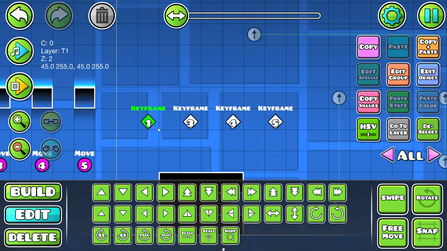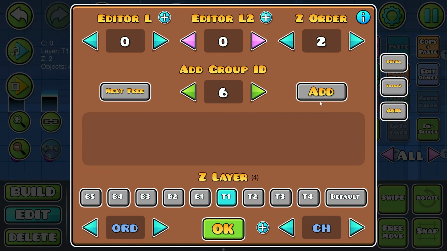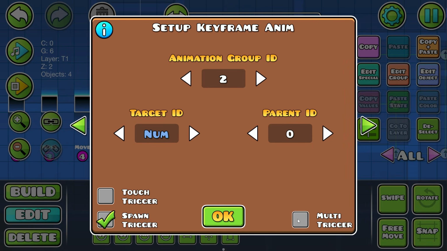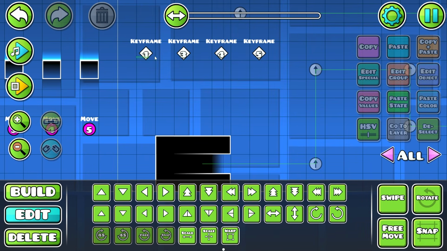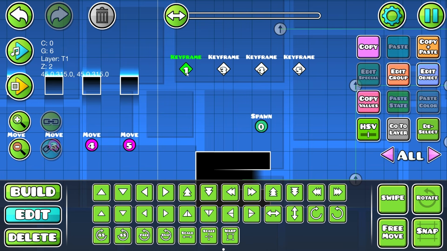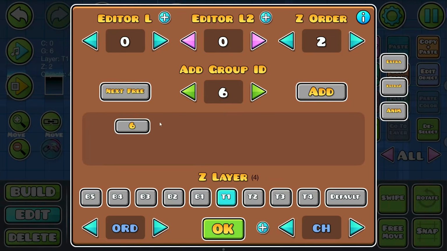So now we want all of these guys to be up there. Give these guys a new group ID of, let's say, 6. Go to edit object, spawn, and we don't need multi. So now nothing is gonna happen unless you spawn these. So we want to add a spawn trigger right there, and we want to spawn 6 because that's the group ID that we assigned to all of these guys.